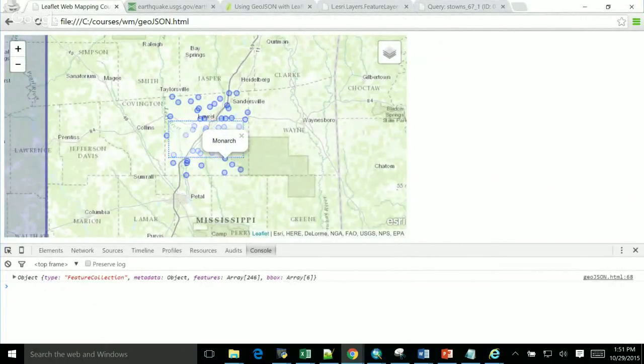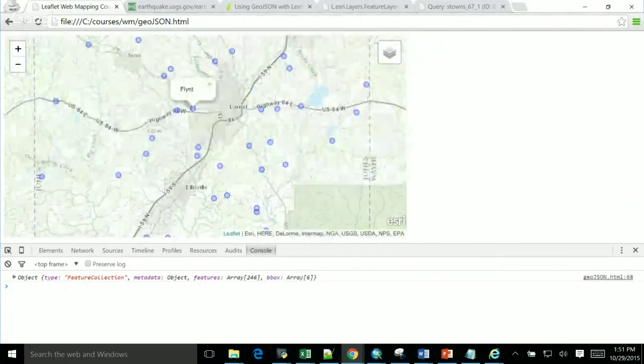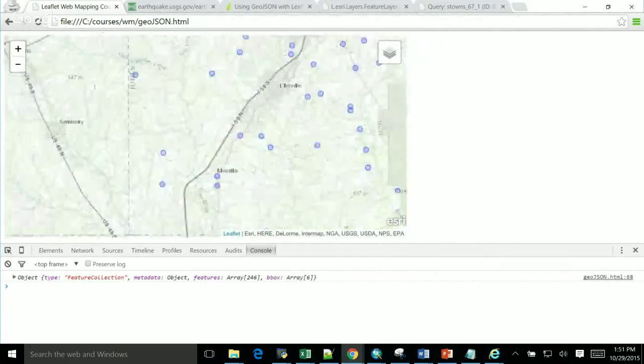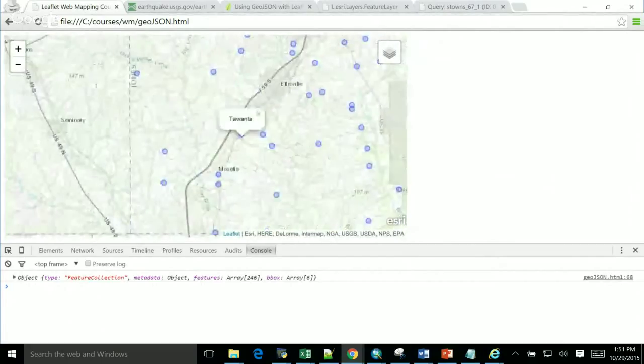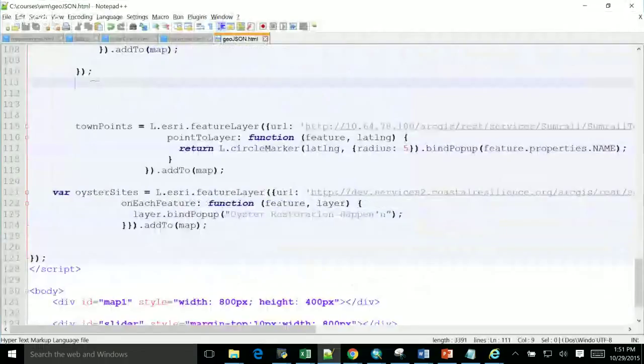I don't know for sure if those are the right names, but hopefully they are. It looks like these are just towns because there's no dot for Laurel. Maybe they consider that a city in a different class. But anyway, that's the town points. Okay, so that's one example there. And we worked through that example.